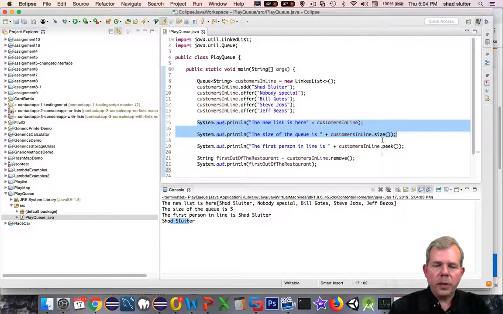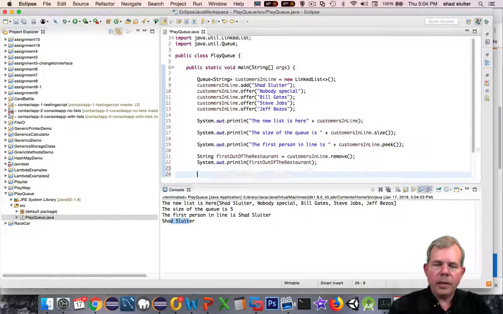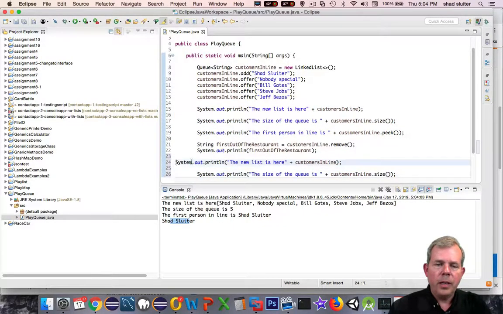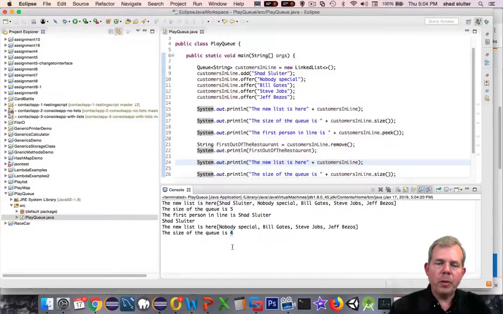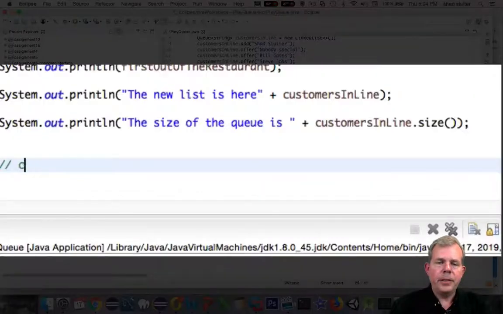So let's print the list and its size again. So I'll copy and paste some previous code and let's see what we get now. And so you can see that nobody special is now first in line and there's only 4 people left in line. All right, so I've demonstrated here with a string queue.